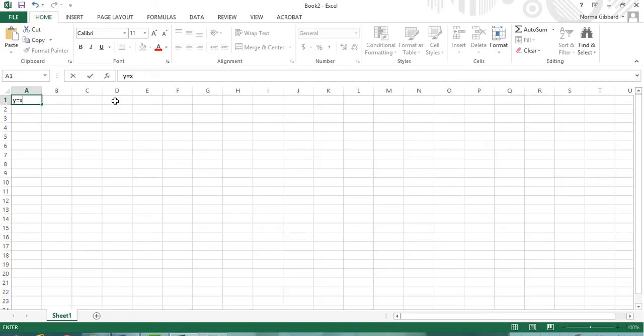Now we want the exponent, so we're going to hold the shift and hit the 6 key, and we will get the little hat or caret sign, 2 minus 4. Now we want 4 times x, so we're going to hit the star, x, plus 3. That will be the equation that we are working with.